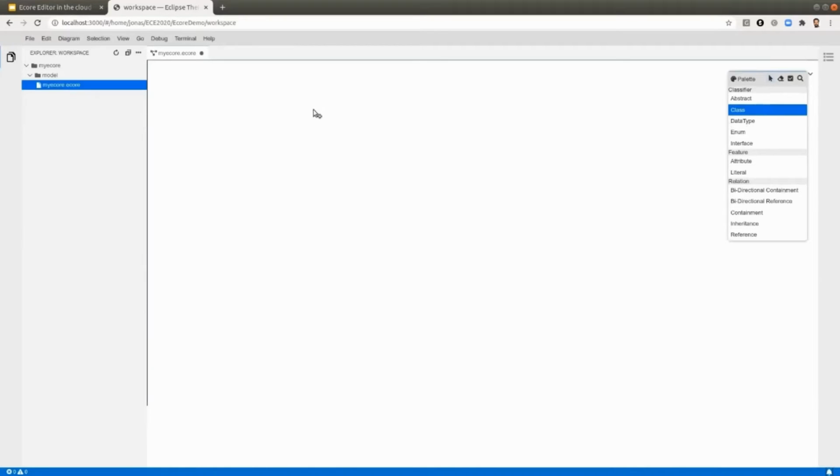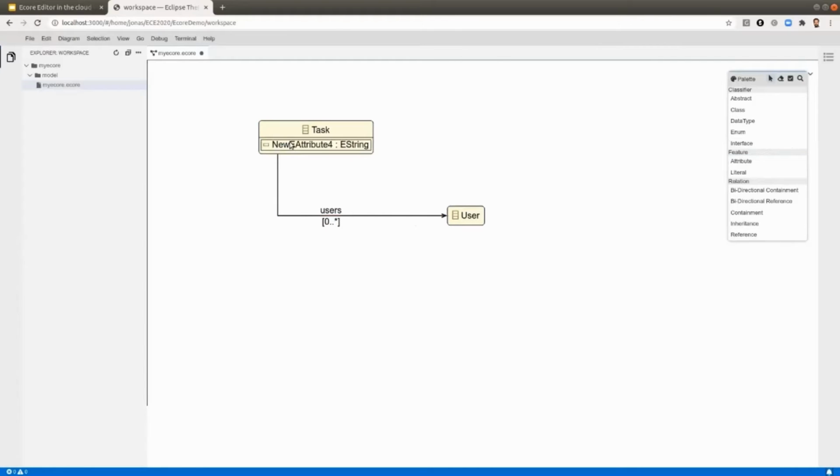So as you can see, we have a palette. We can start to create classes, for example, a class named task, a second class, maybe let's name this user, a reference, so pretty much like the feature set that you're used to from the desktop. I can change the layout here. I can change the multiplicity to 0 star. I can add attributes. This is a good example where we see the integration of the EMF backend.